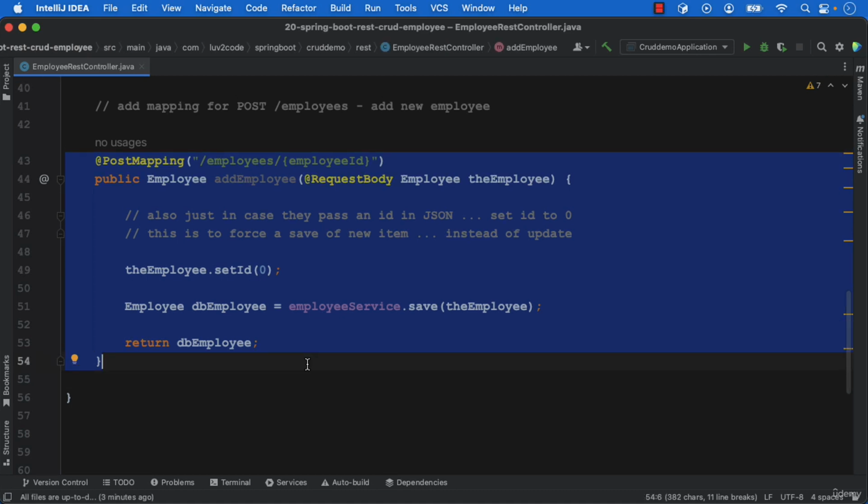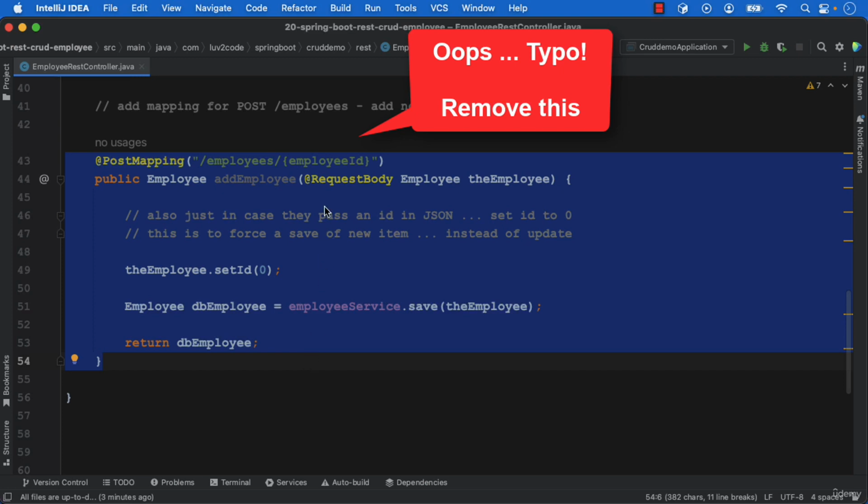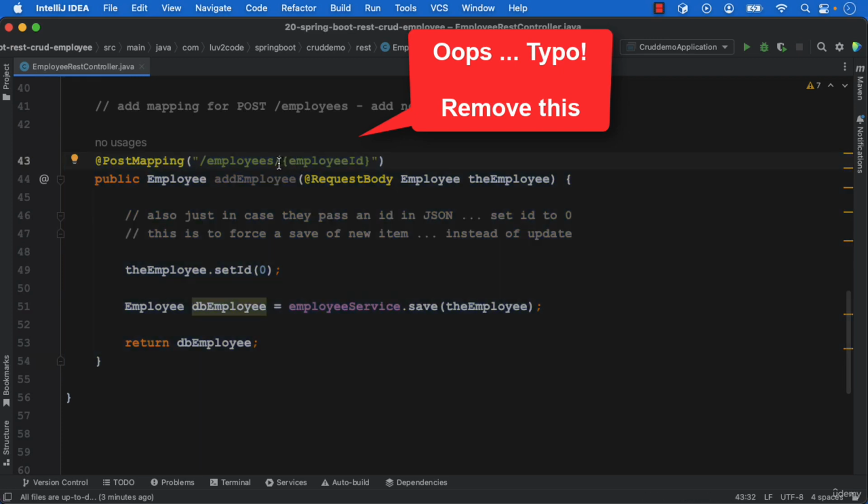And oops, I see another typo here. So that's /employeeId. We actually don't need that. That's a typo, so go ahead and remove that. I was probably thinking about some of our previous coding, but that's a typo. So remove that part and then we're A-OK.